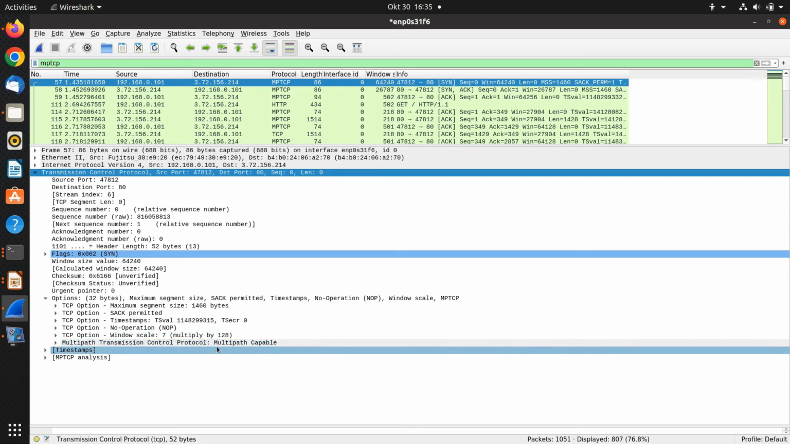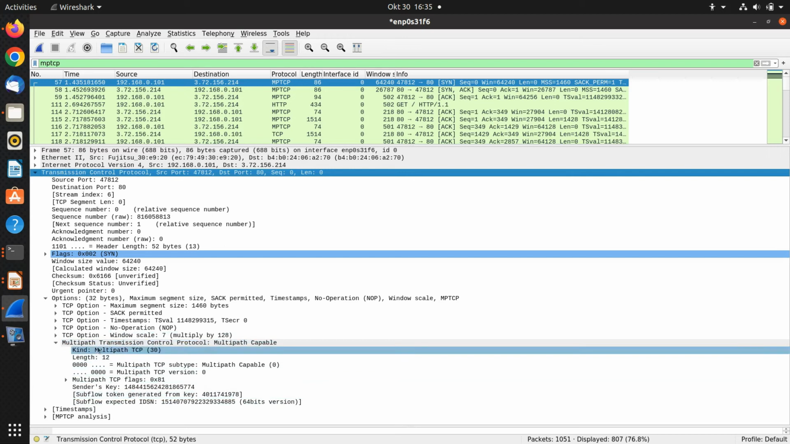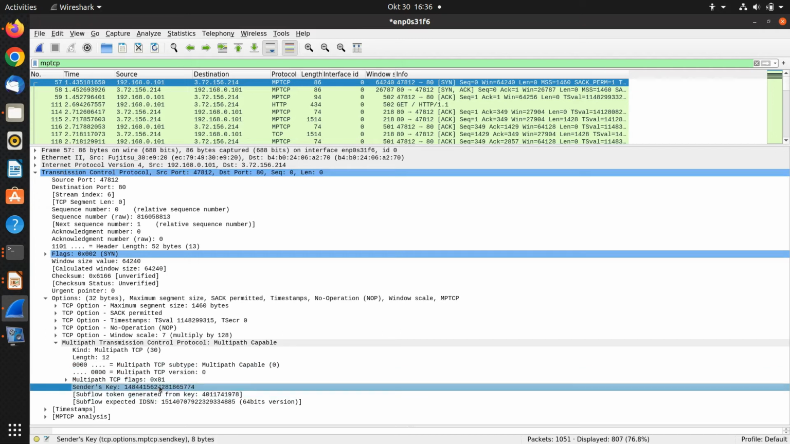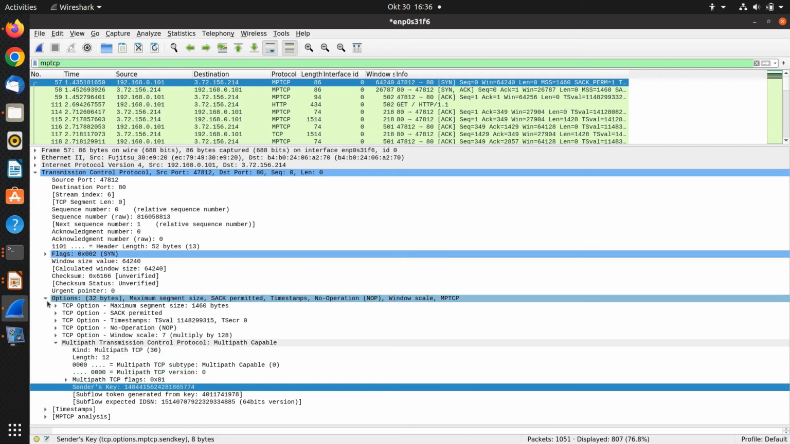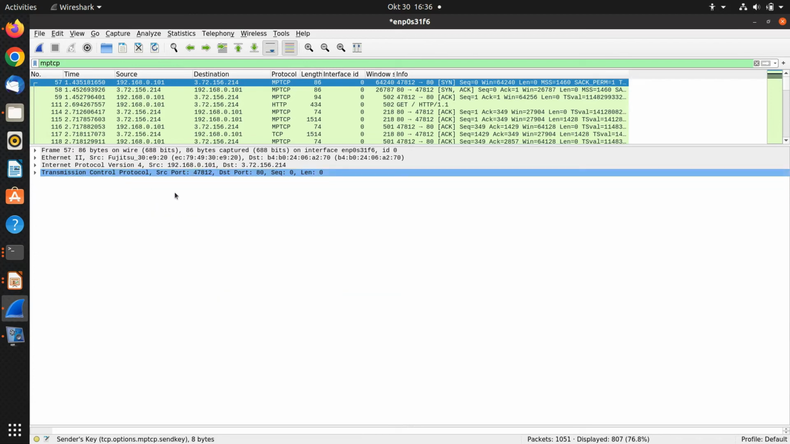Multipath transmission control protocol, multipath capable. If I open this, you can see MPTCP information over there. For example, the version is 0. We have two official versions, 0 and 1. This is version 0. We can see the exchanged key for the sender here, and you can see some other information. So the stuff for MPTCP is carried in the options field of TCP, and you can see this information in Wireshark.